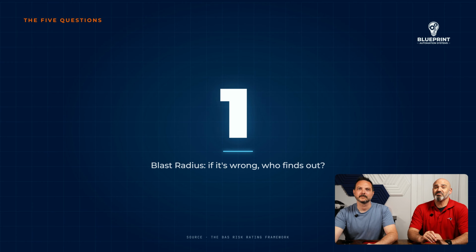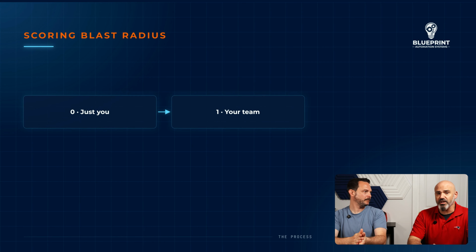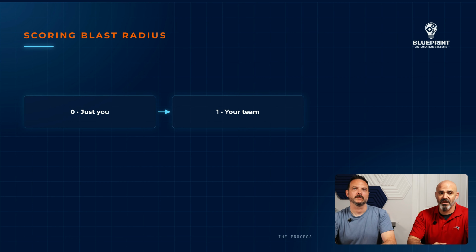Question number 1, what's the blast radius? If it's wrong, like if the AI tool ends up being wrong, who really finds out? If it's just you, that's a 0. If you're the only person who ever sees the output and you catch it before it goes anywhere else, great. 1 if it's your team, right? So somebody who works for you acts on a bad answer, but you fix it internally, it's annoying, but it's not gonna blow up the world.